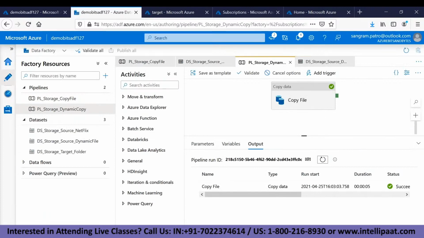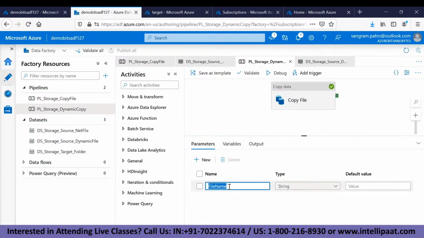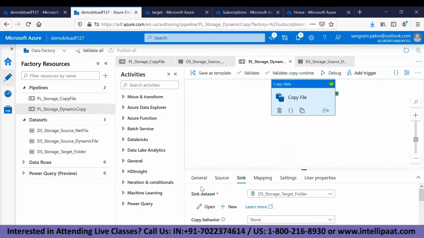Now I will again repeat the same thing. I hope it is clear, but I will repeat what I did. My goal is to dynamically decide during the runtime what the file name is. So to do that, I have to create a pipeline parameter called file name. I created the file name parameter. Once I did that, I have to pass this file name into my dataset. How will I pass my pipeline parameter to the dataset parameter?